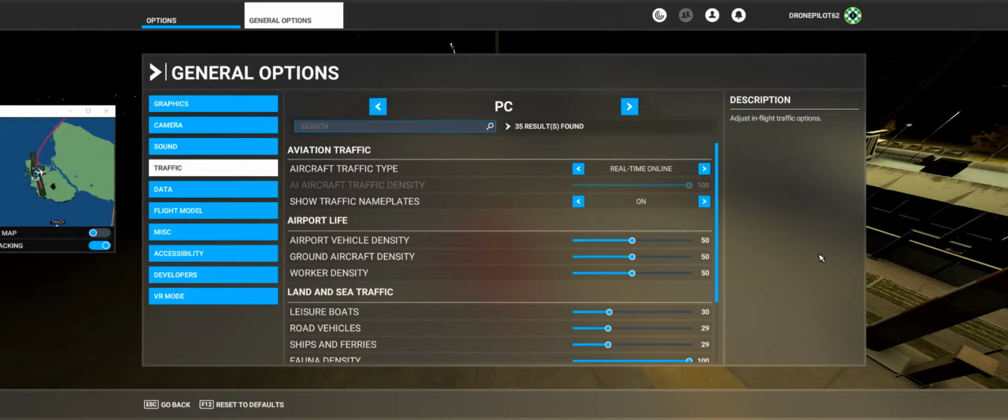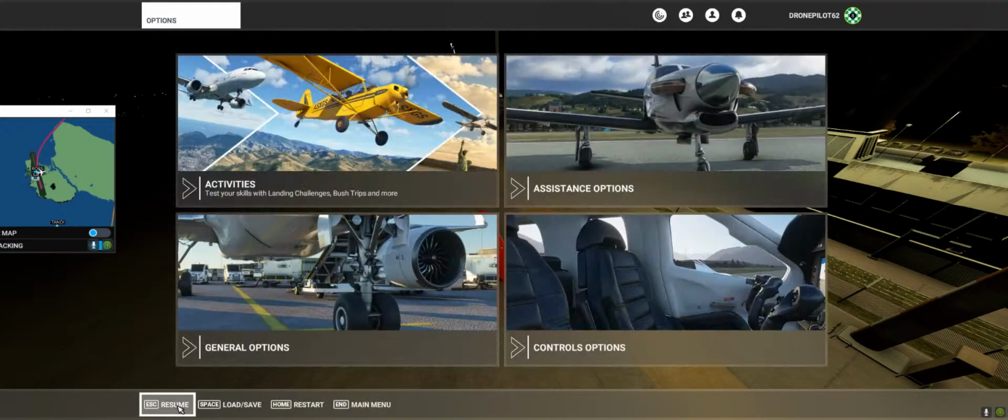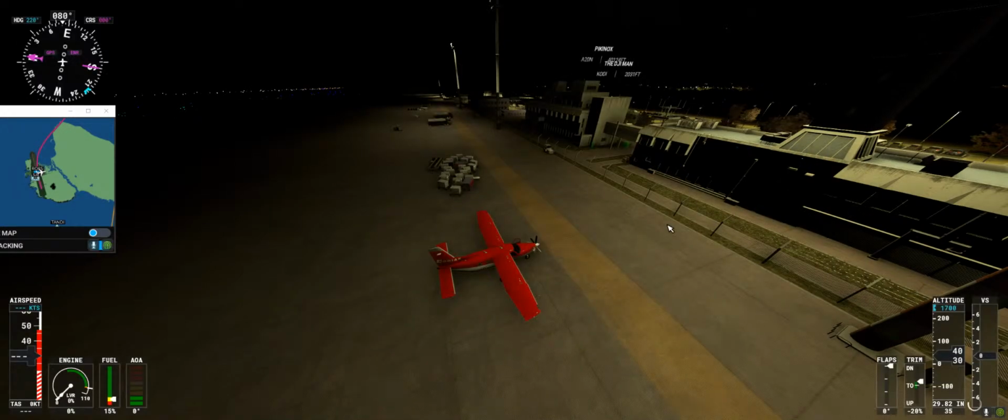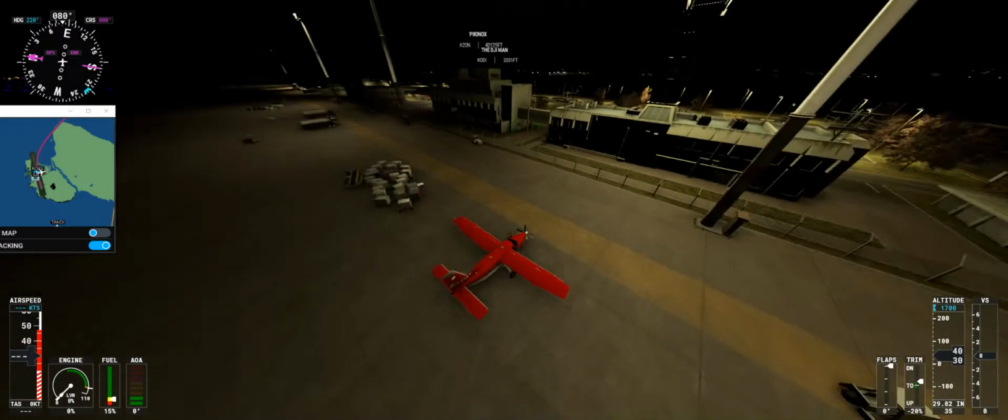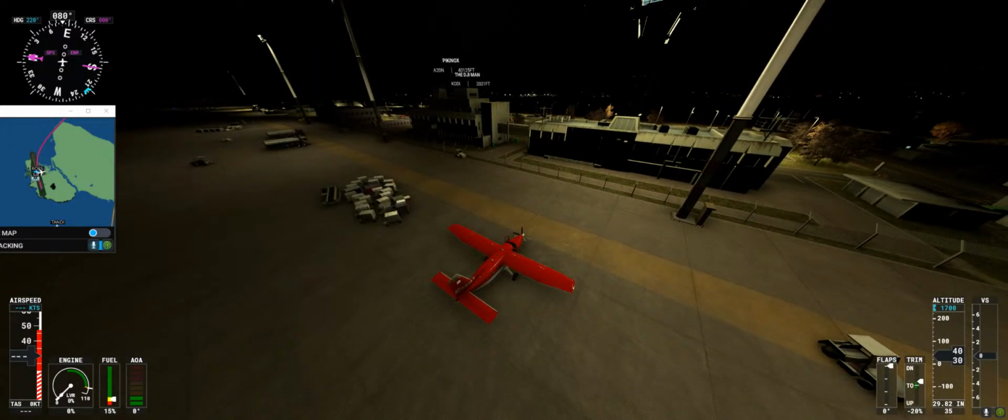I've got my airport density at 50%. Ground aircraft density at 50%. Okay. I'll put it up a bit and see if anything pops up. Save and apply. Go back. Resume. A few things popped up, but no aircraft.